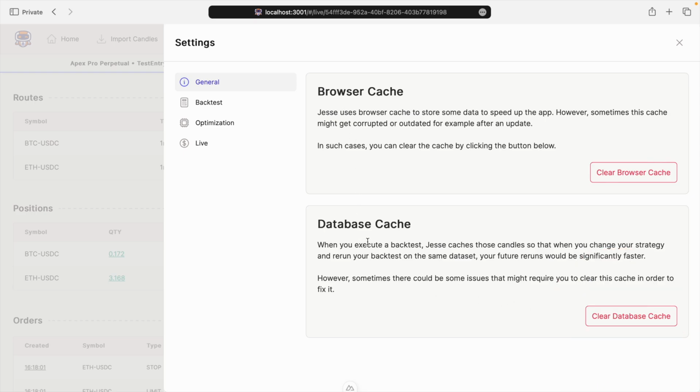Now Jesse uses caching for some candles when you execute a backtest, so that the next time you execute the same backtest, it will take less time. But sometimes those cache files could cause some issues, and it was annoying to remove them manually, but now we have this option here which could be really handy. Right, so these were some of the most important features that I wanted to highlight in the video.